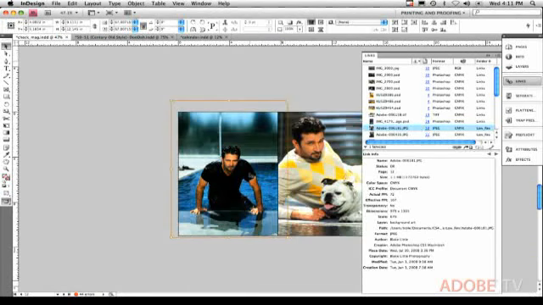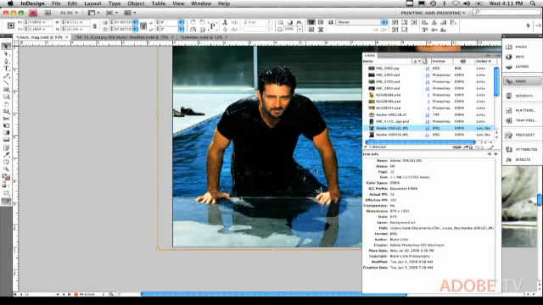So this guy right here, this very damp Hollywood actor climbing out of a swimming pool, because they swim with their clothes on in Hollywood, yeah. It's a very, very, very common thing. And so it's in a folder called low res.